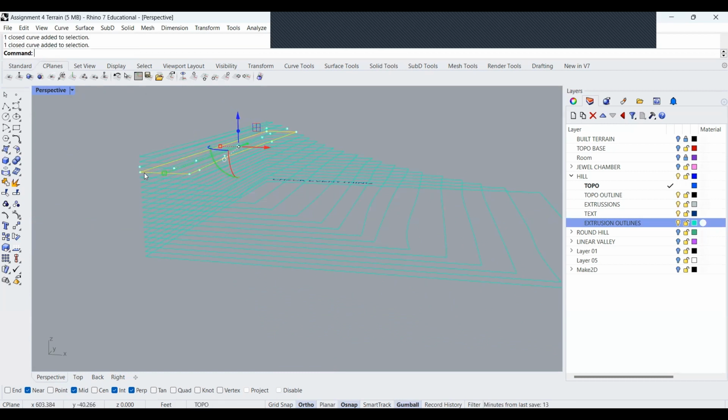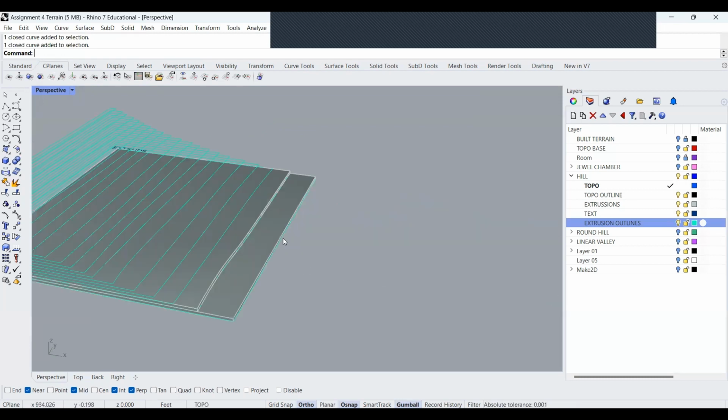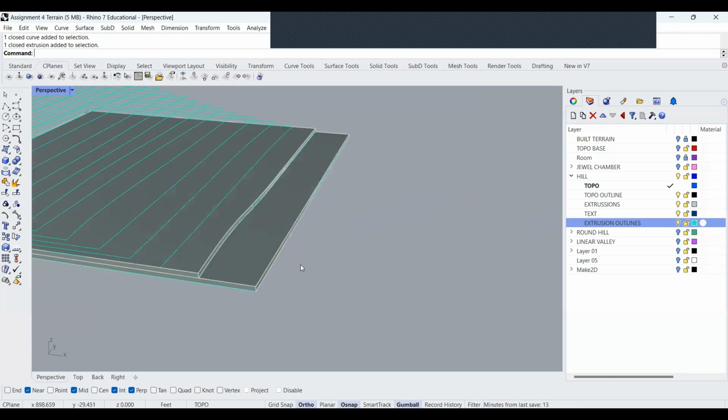Go through and just click on every single one and make sure that it's a closed curve. If it's not closed when you go to extrude it, Rhino will yell at you. So just make sure that all of those are closed. And then you're going to go through and start extruding.